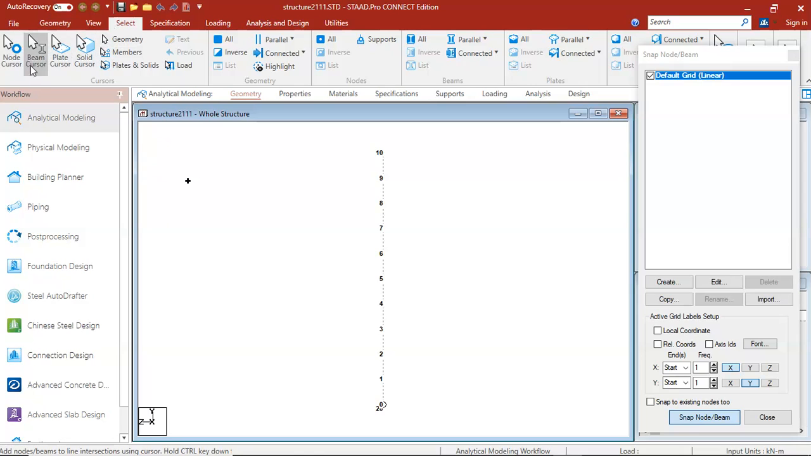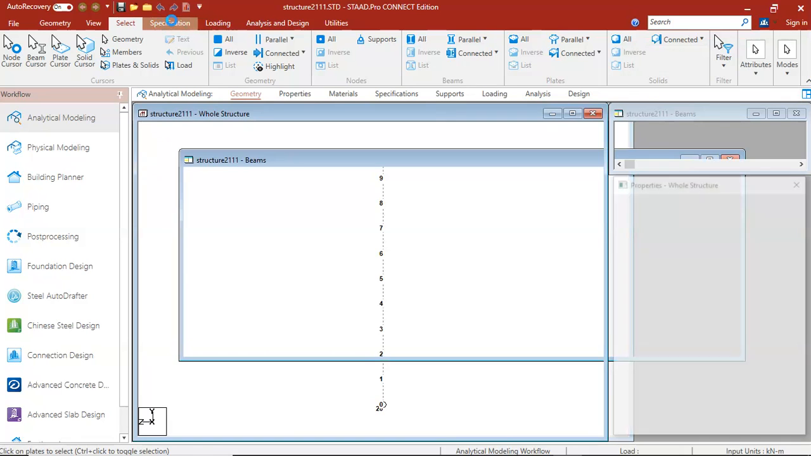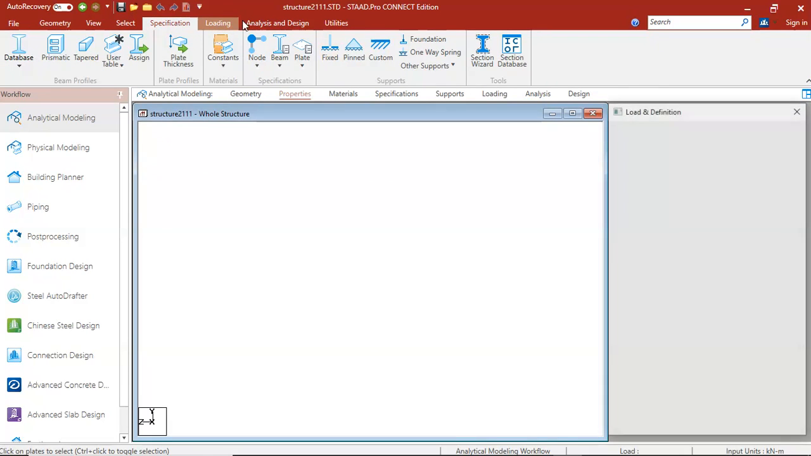And there is one more basic command. This is the node cursor. When you are creating your beam, when you are selecting the nodes of the beam, there is a specific cursor for each specific task. There is one specific cursor for node. If you want to select a node, then you select the node cursor. If you want to select a whole beam, then you have to choose the beam cursor. If you want to select a plate, then you have to choose the plate cursor. Like this, there are many cursors, and there are many more commands I will be showing you in the next video.